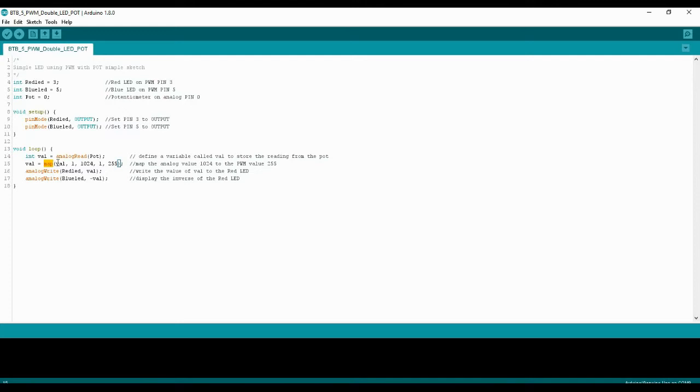The syntax for the map function is to first define the variable we're going to be using, which is val, and then the low and high of where we're getting the information from, and the low and high of where we're going to be applying that information to, and storing that information in the variable we call val. It's a very interesting function, and if you have two different ranges that you want to translate from one to the other, we can use the map function for that.